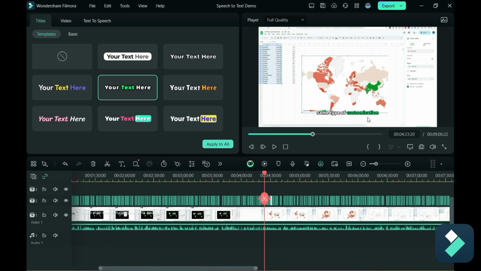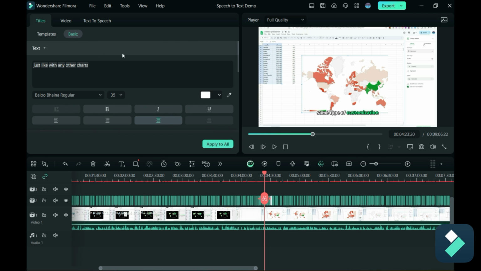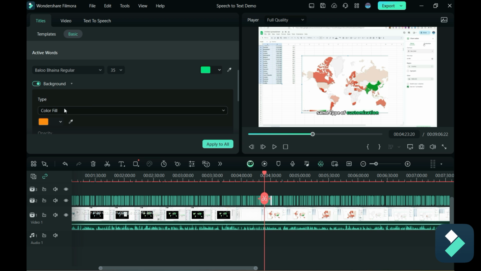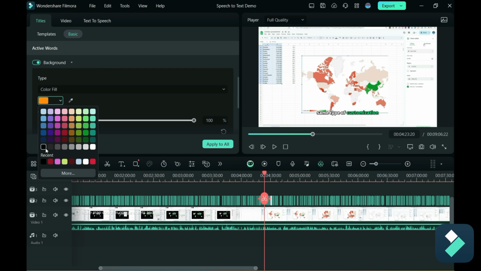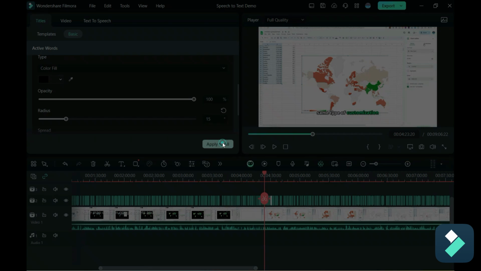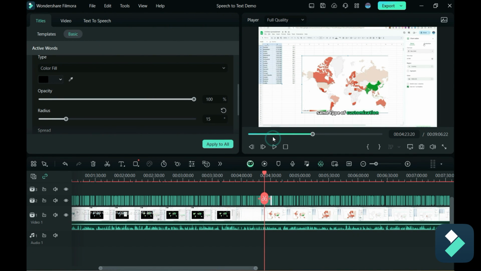But I can still do further customization if I wanted to. So on the basic tab, if I scroll down here, you can see the active word is in green, but I can adjust this further. Say I want to add a background to it. So let's say I want to add a black color fill to this. And if I hit apply to all again, it's going to apply that to all those captions. And this time I've got that black background around. So if you want a different color, obviously you can change it.